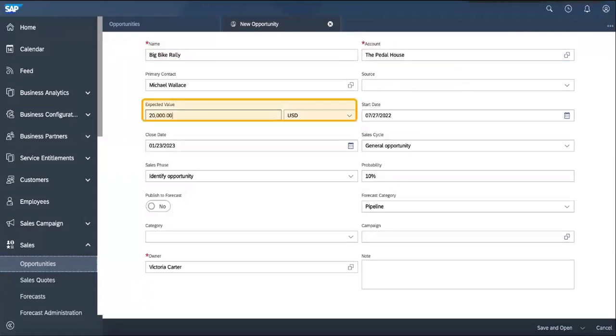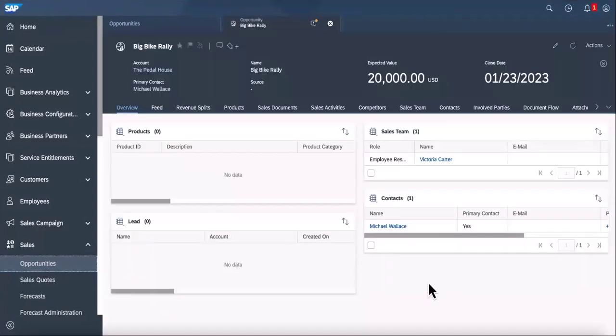I'll update the expected value field. In the close date field, I'll enter a date 6 months from today's date. I'll click on Save and Open. When the opportunity opens, I'll add a facet for contracts.